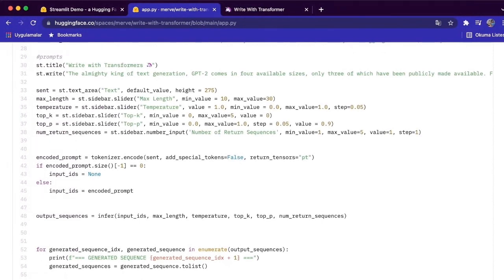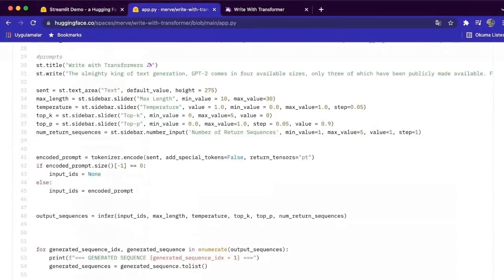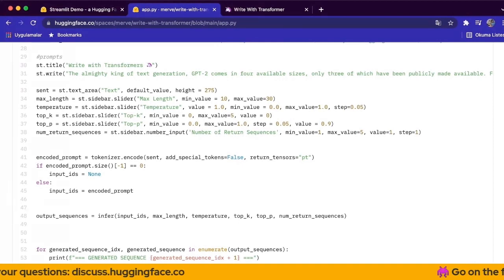So if you do st.sidebar, this is going to take your slider to the sidebar. If not, it will be here. But I want it to be here, so I have taken it to the sidebar. I have temperature, I have top K and top P. If you have an integer input, use number input. If you have a continuous input, use slider.